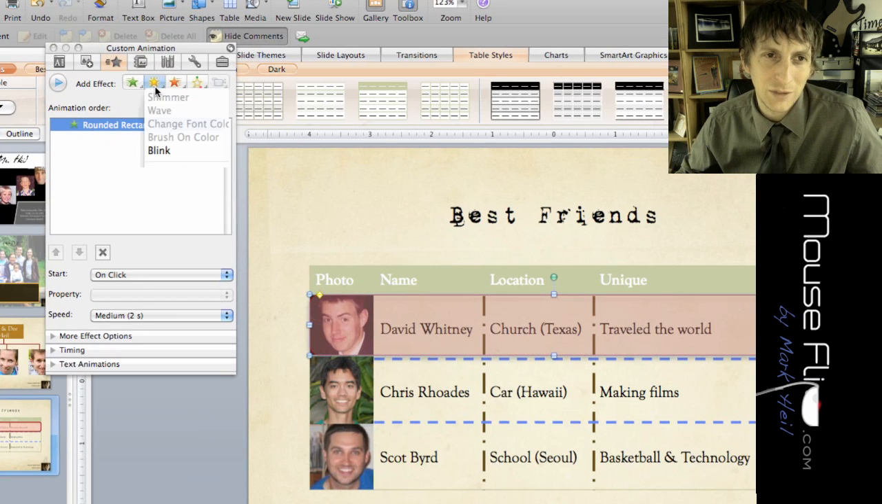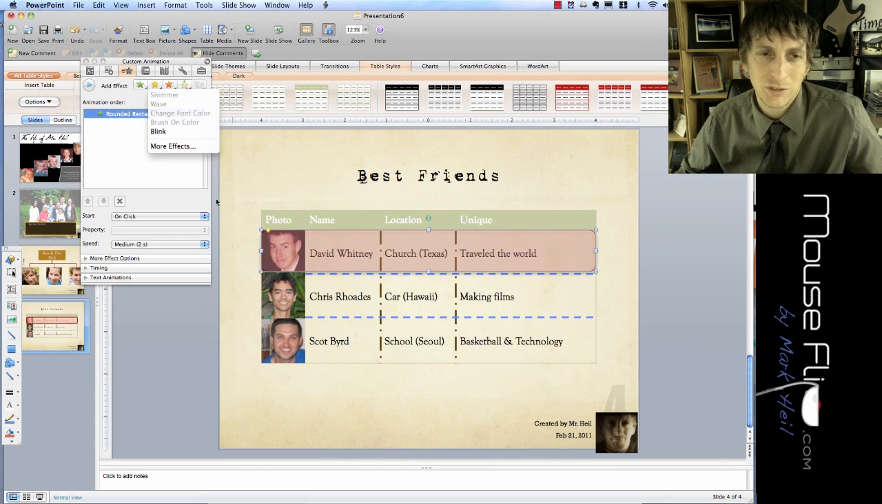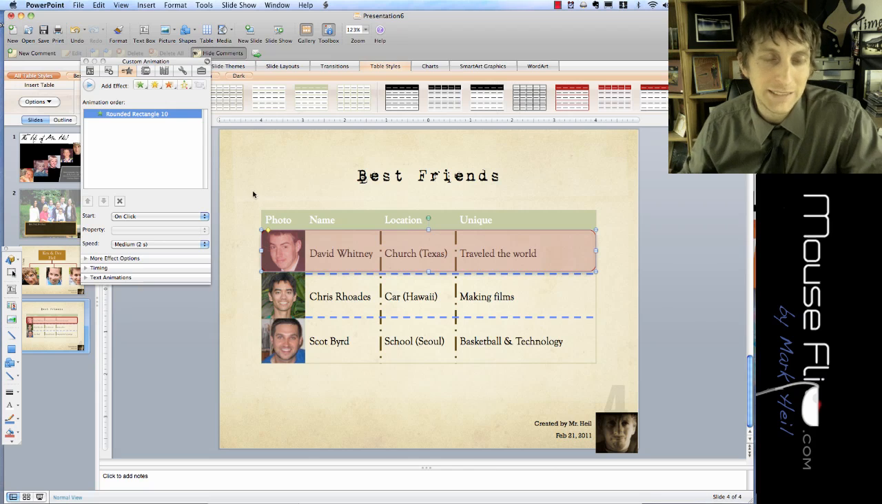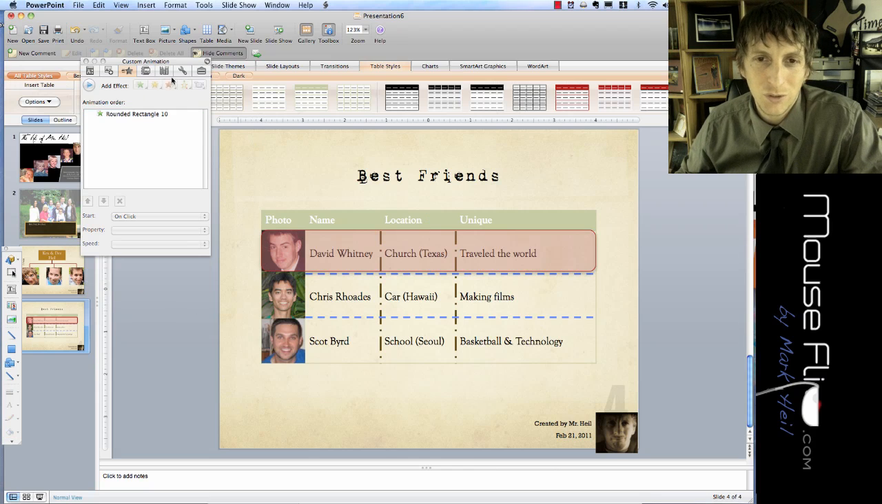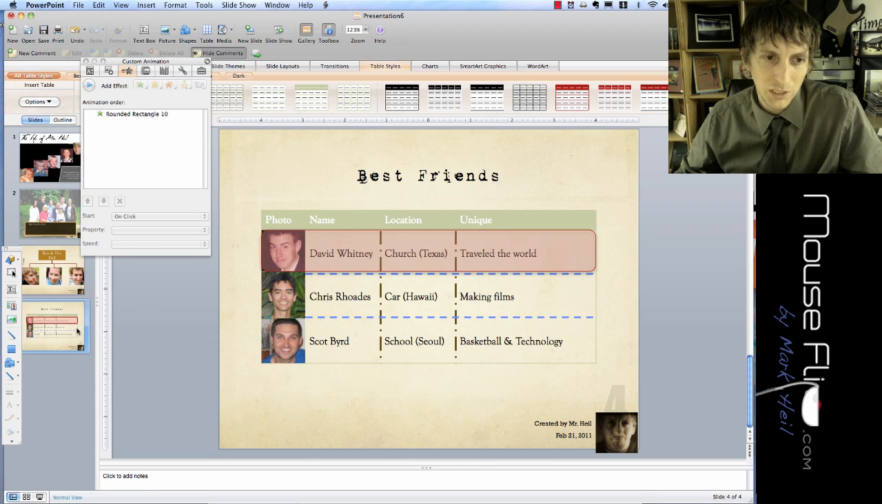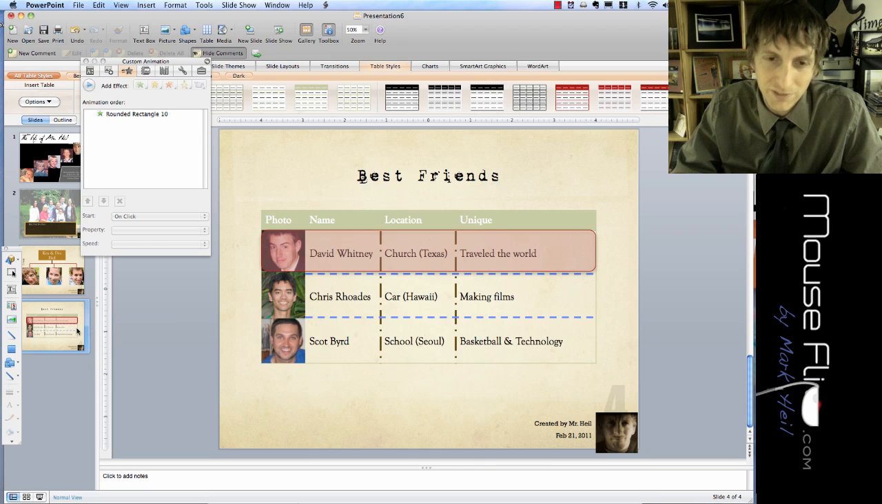You can also emphasize other effects, like if you want things to blink or wave or shimmer. So those are some other emphasizing effects. Okay, so now we got our best friends finished. So let's go ahead and make a new slide. Command-Shift-N.